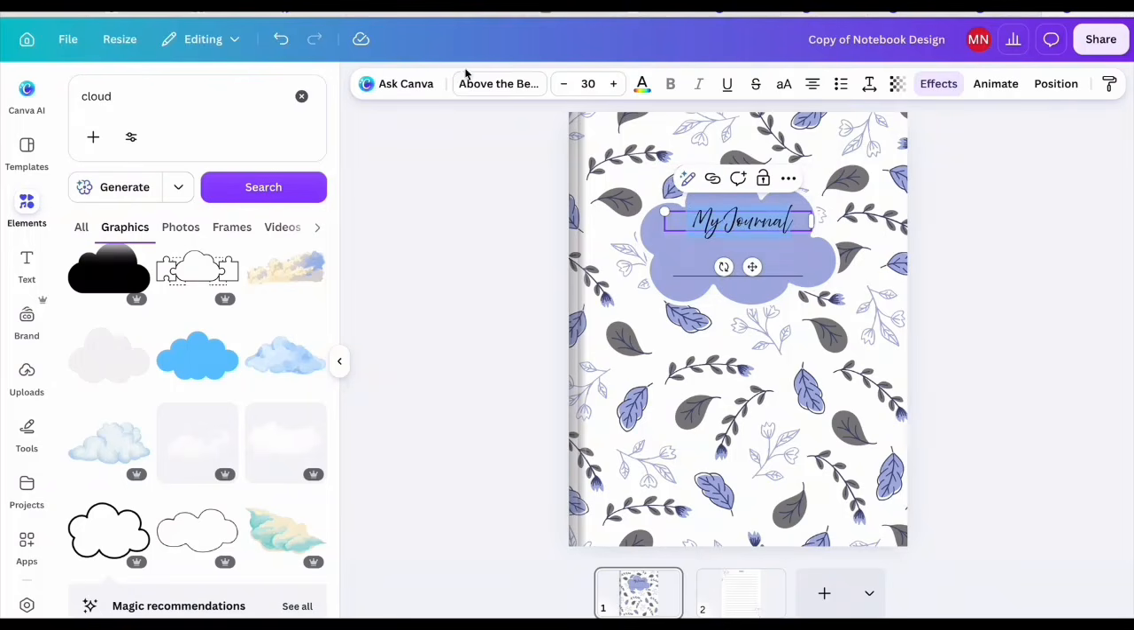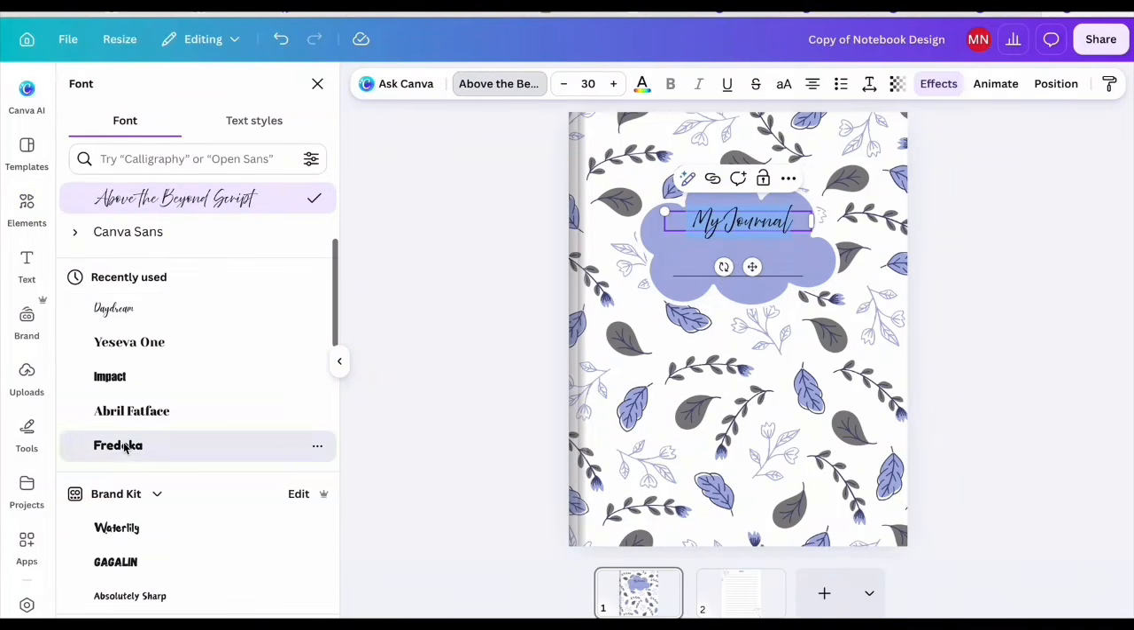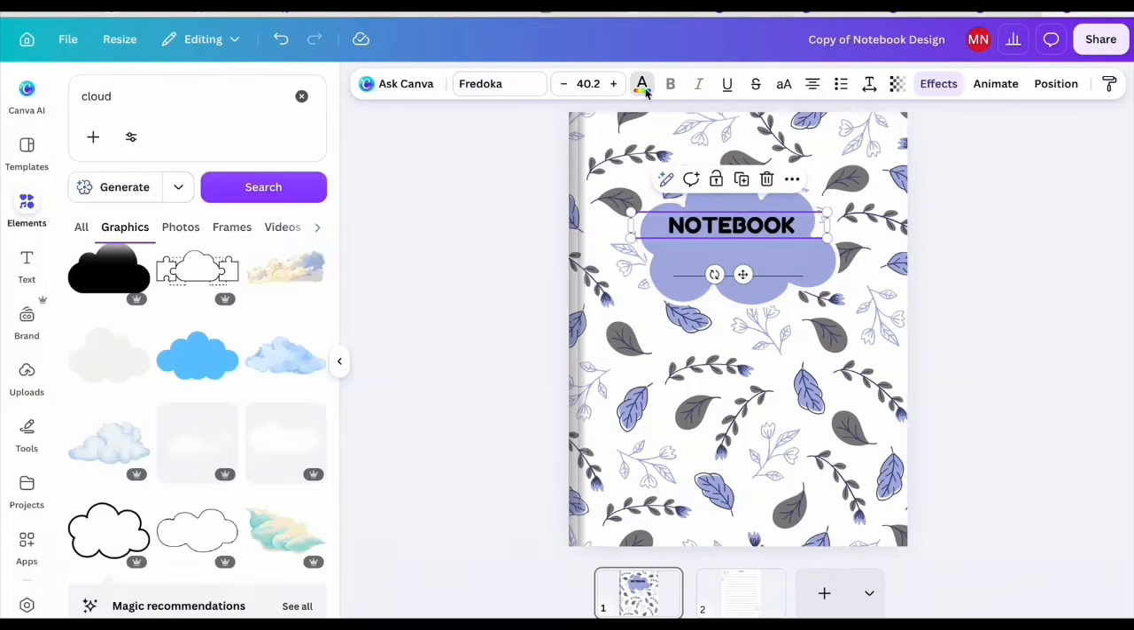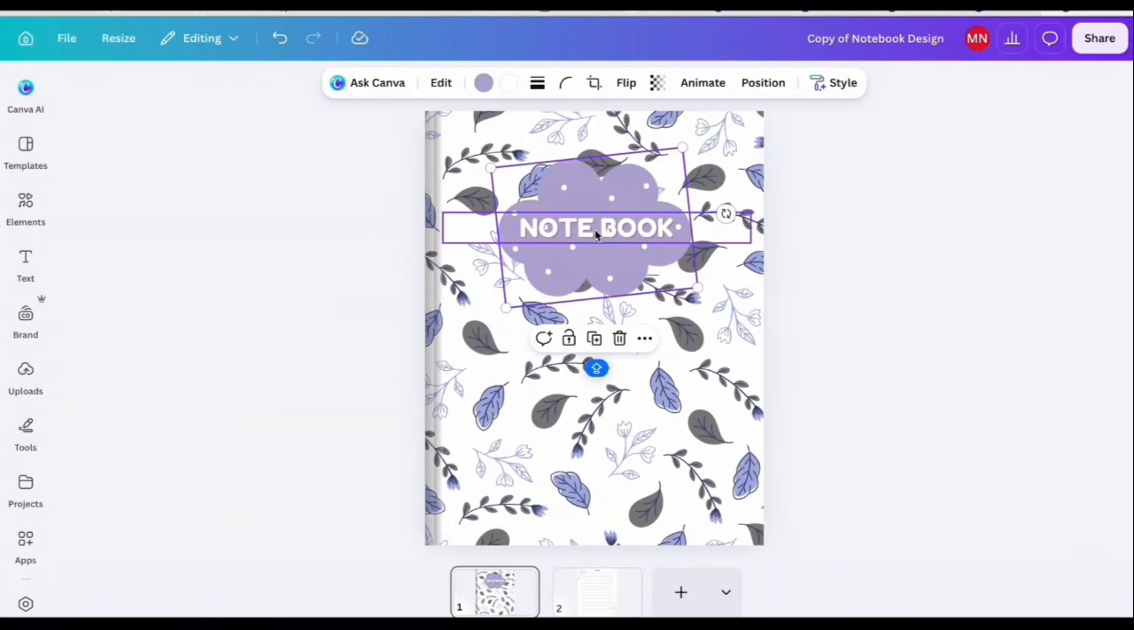And I'm also going to change the font to this one. And I'm also going to change the text. I'm going to write notebook, but you can write whatever you like. So now the second notebook cover design is done.